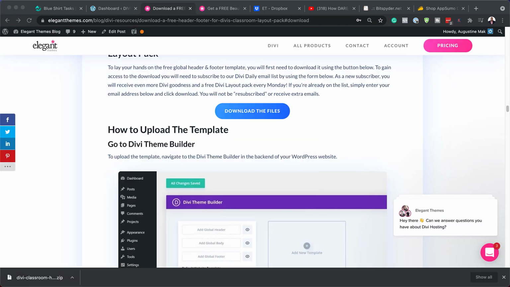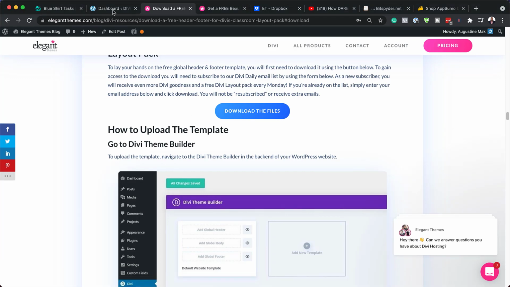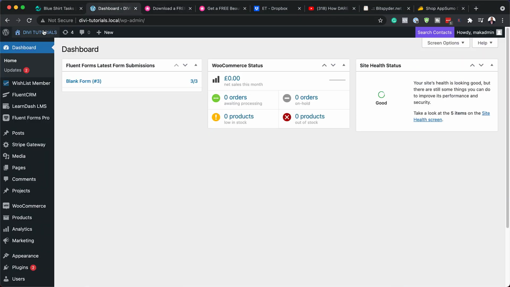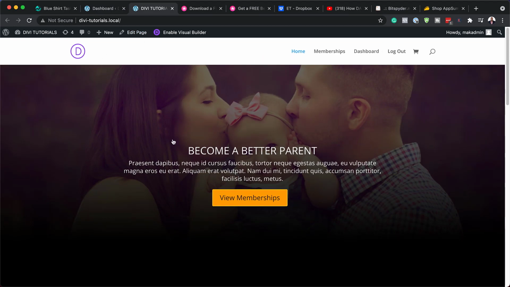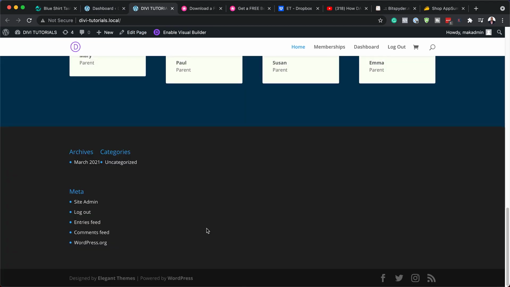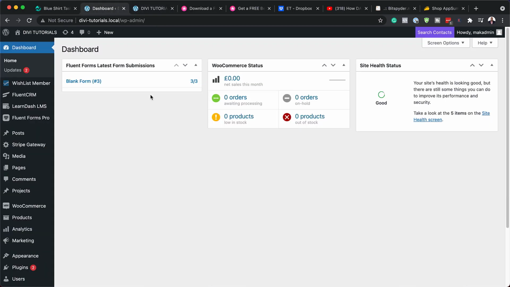So I'm just going to drag this over to my other screen so I can show you how to install this header and footer. Now, before I go ahead and do that, I'd like to show you what the website looks like before we add the header and footer. So as you can see here, we have a standard header, and if I scroll all the way down here, this is our standard footer. This is what you get out of the box when you install Divi.